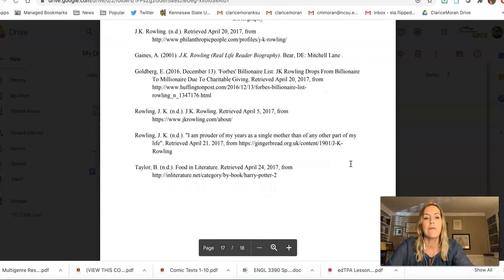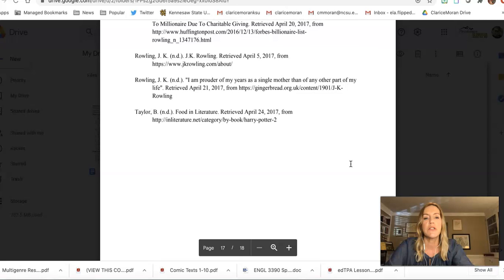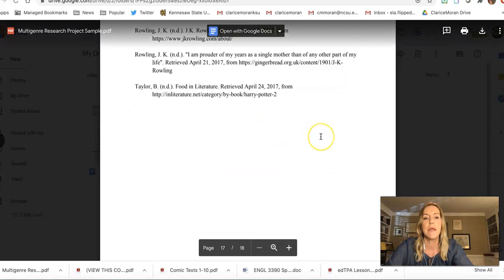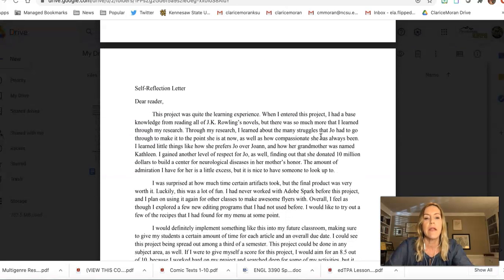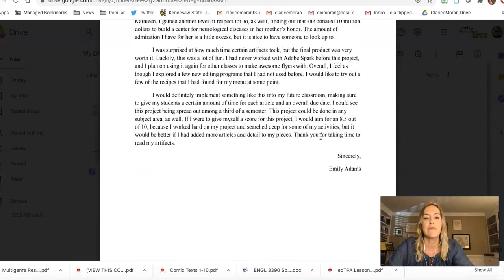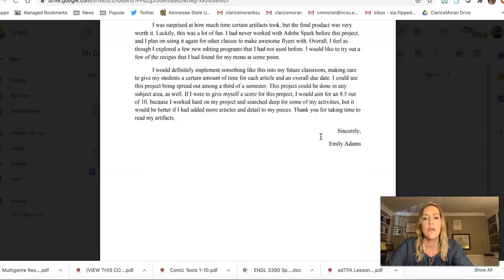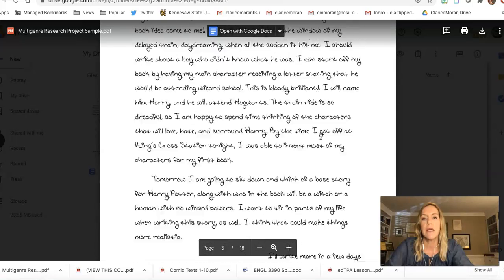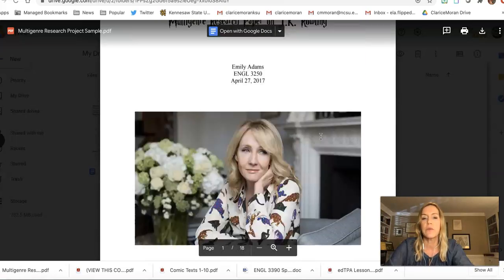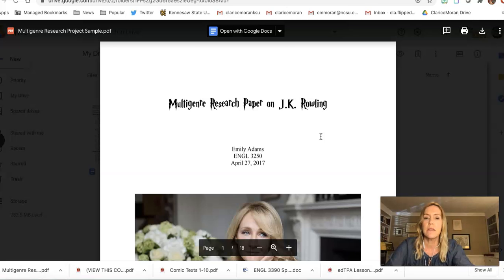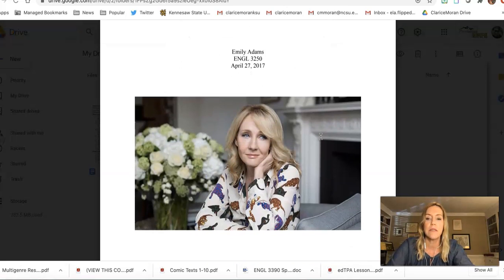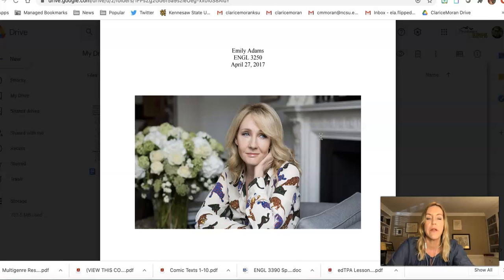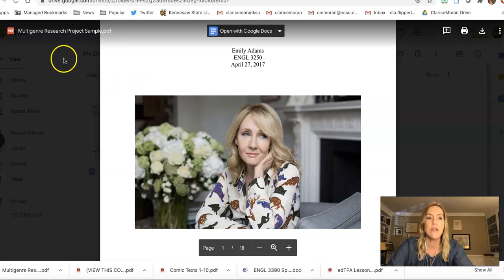There's her bibliography of the things that she used in correct APA format. And then at the end, her self-reflection letter. So that's what a multi-genre research project looks like. It's a lot more fun to read and grade than a research paper, and it's also a whole lot more fun to write. So if you have any questions, let me know, and I'm happy to answer them.